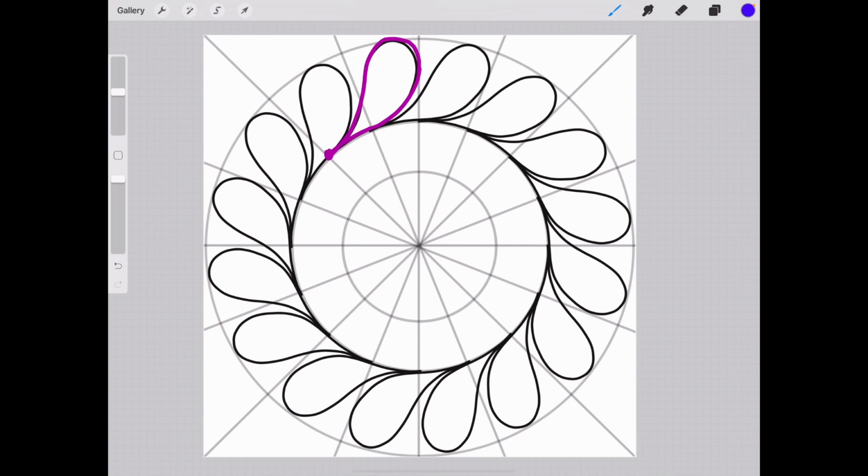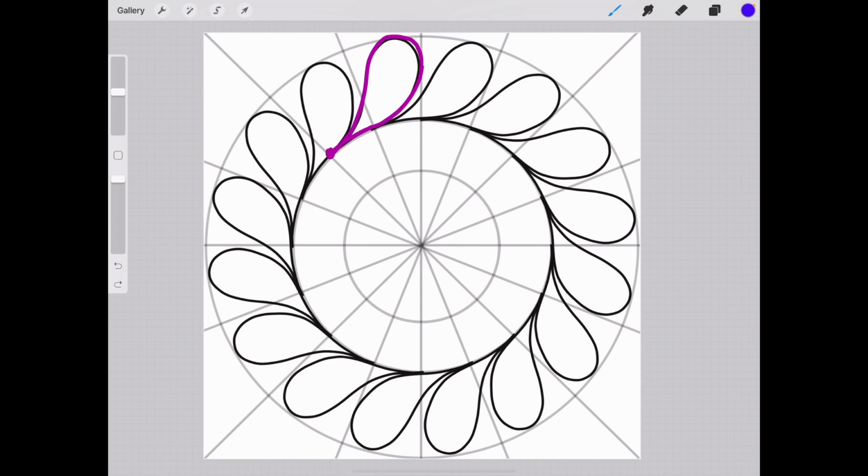This teardrop shape will be repeated over and over again. The teardrop shape is so constructed that the area that we do not use, this area, is bigger than the area that we do occupy. This is important because each shape will be placed next to the previous one.